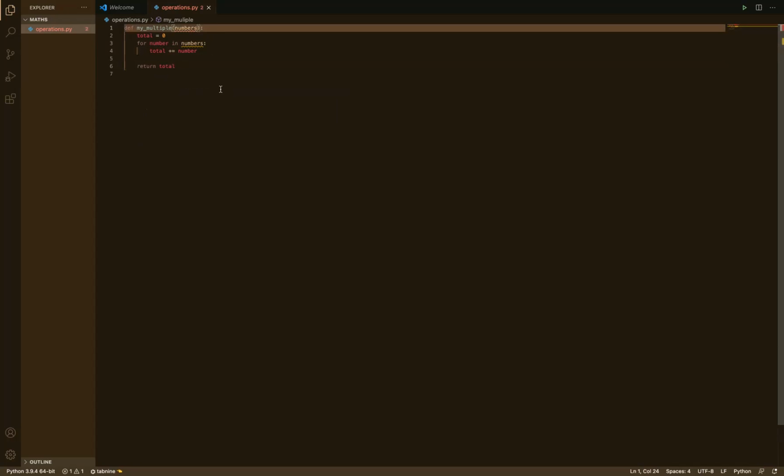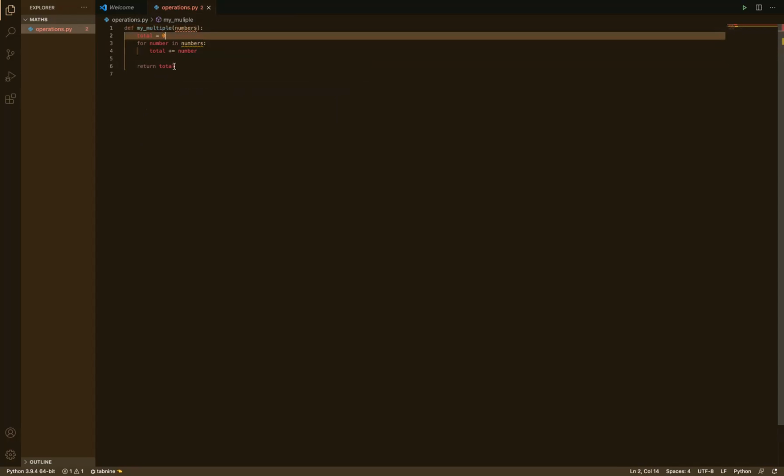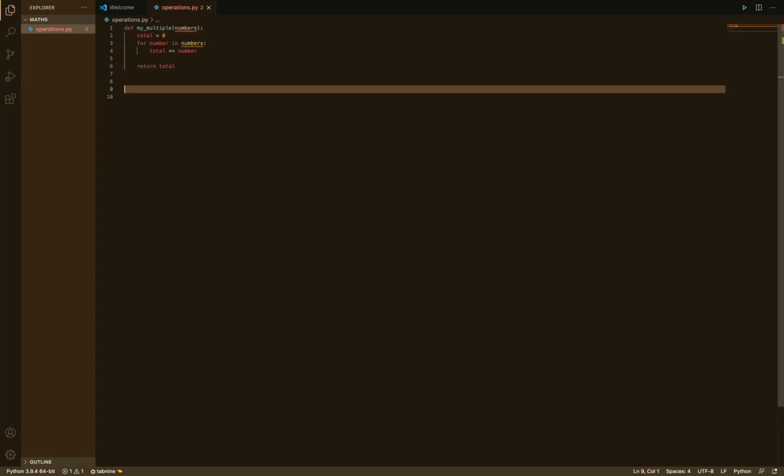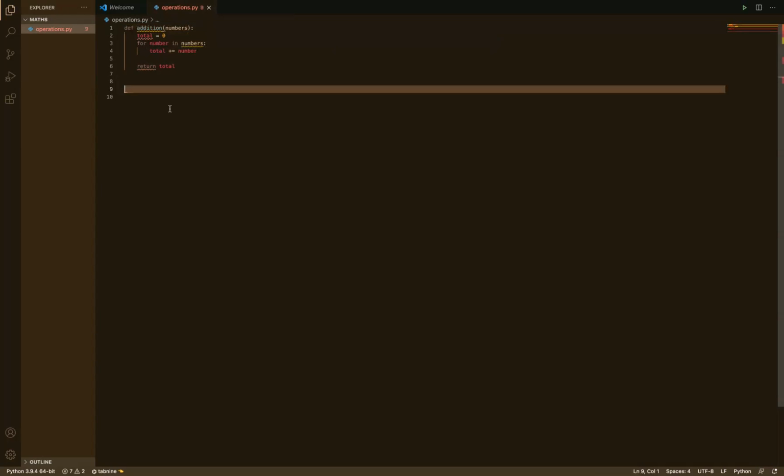Okay, let me just remove this. Will that work? It wouldn't. It's not working. Am I declaring this variable wrong? What am I doing wrong? All right. And then we have the multiply.